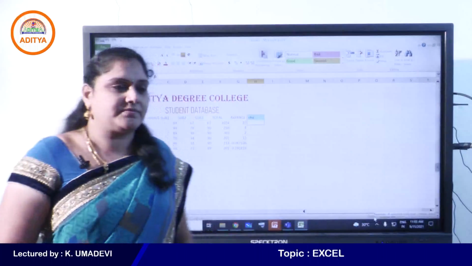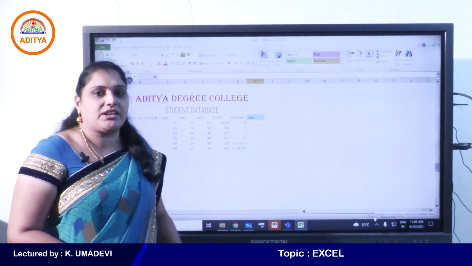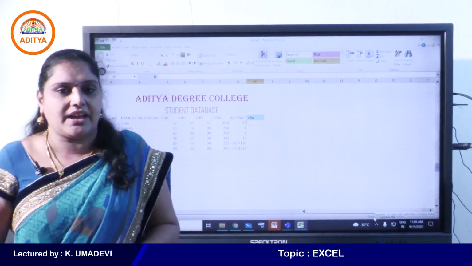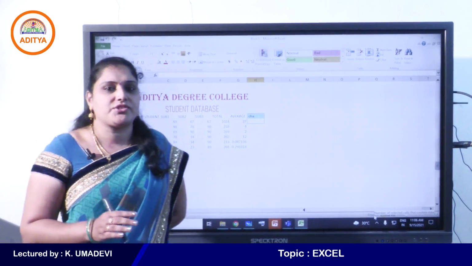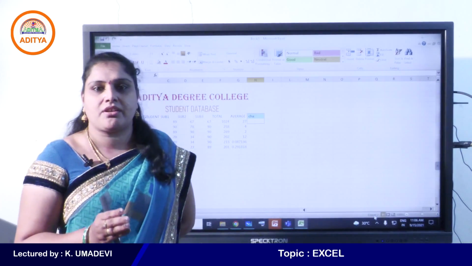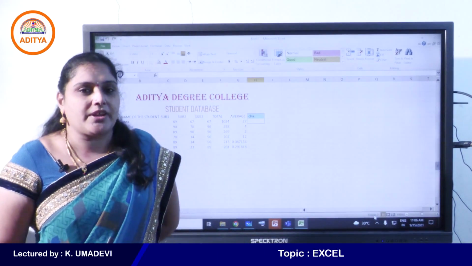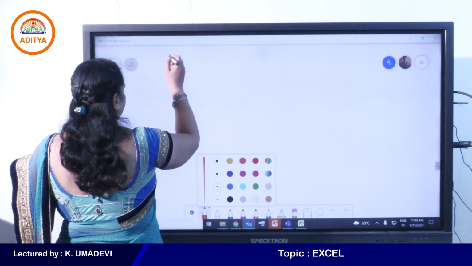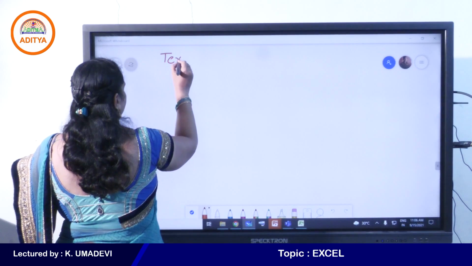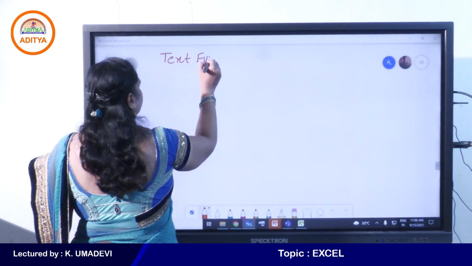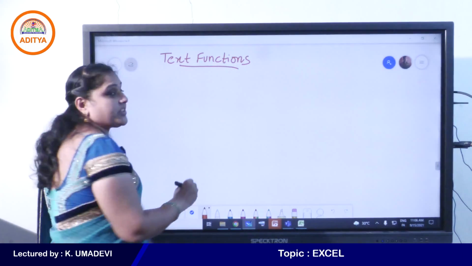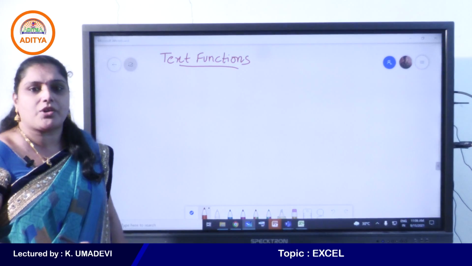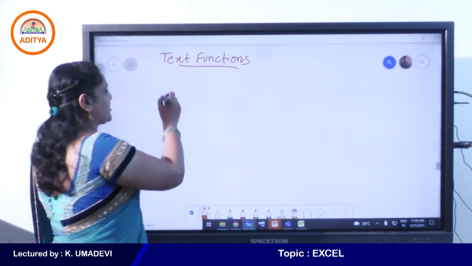Good morning everyone. Okay, in the previous class we learned about statistical functions and text functions, right? As text functions are used to perform various operations on strings. Okay, what is string, students? So text functions are used to perform various operations on strings.